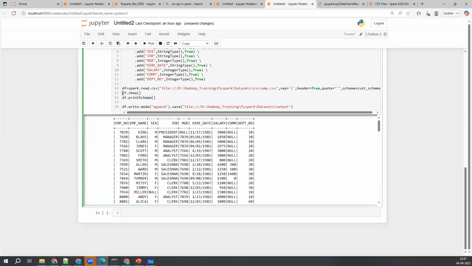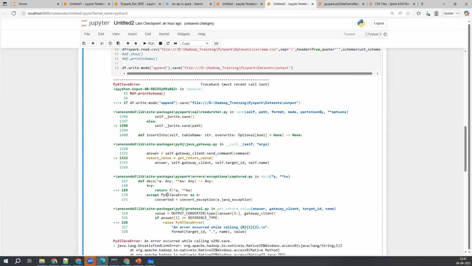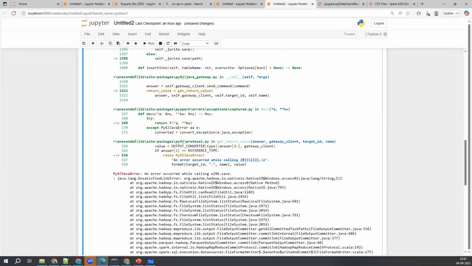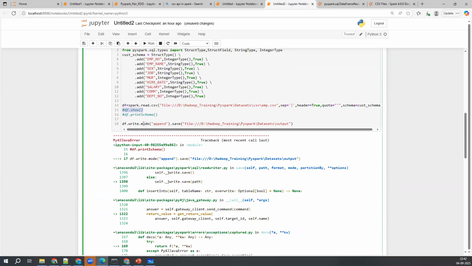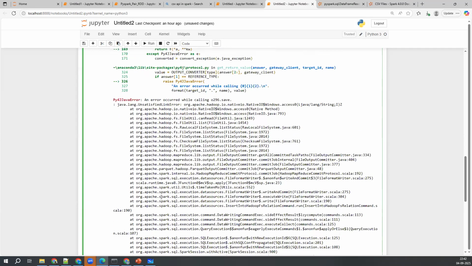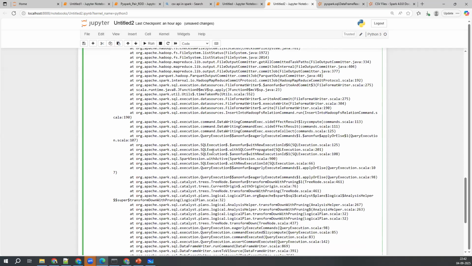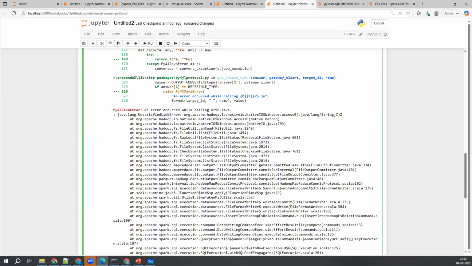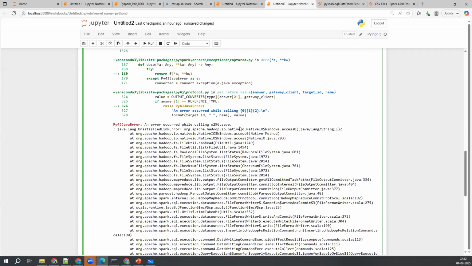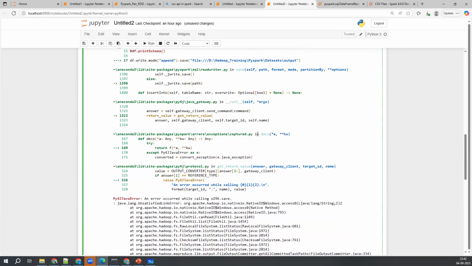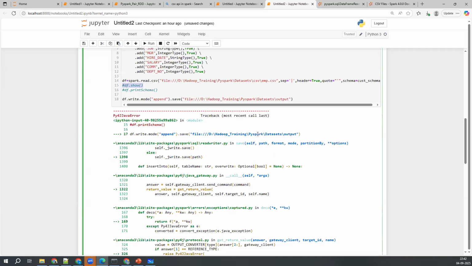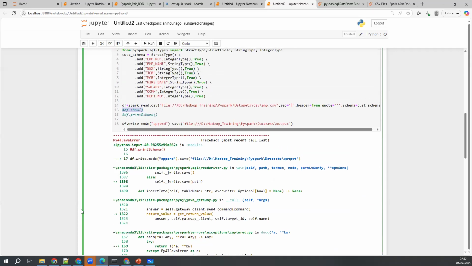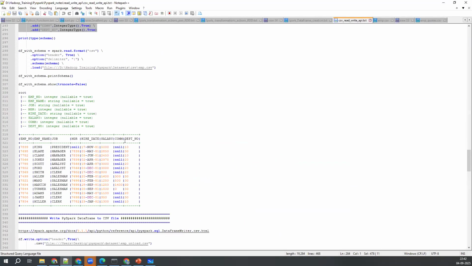Let me comment this. It executed only up to this point, since we have the show command, and it did not execute the next line. Now we are getting an issue while saving the data. You can write the data into local native IO on Windows, we can write it. Let me check that.